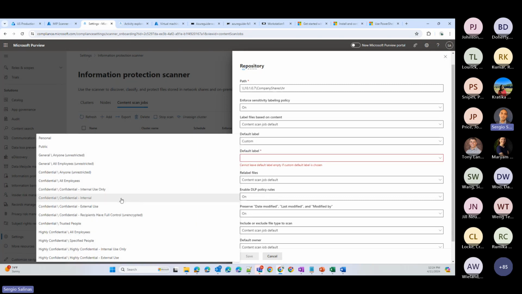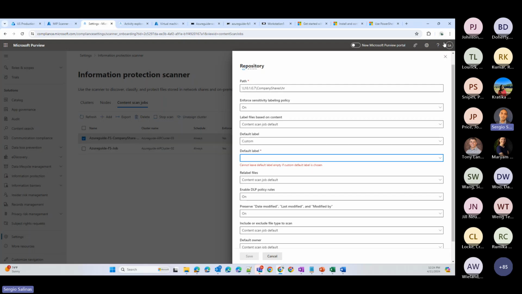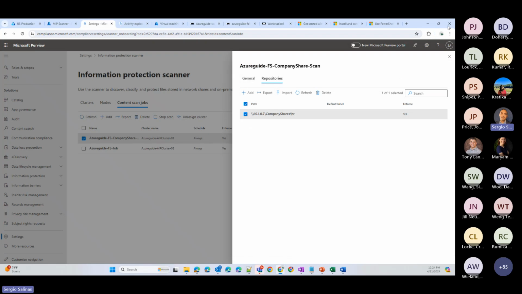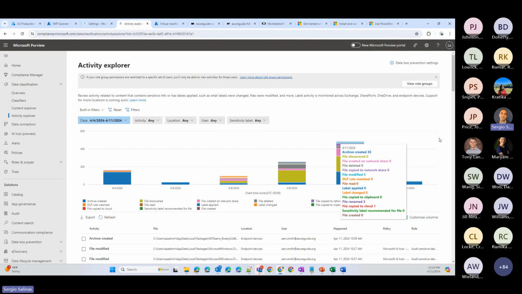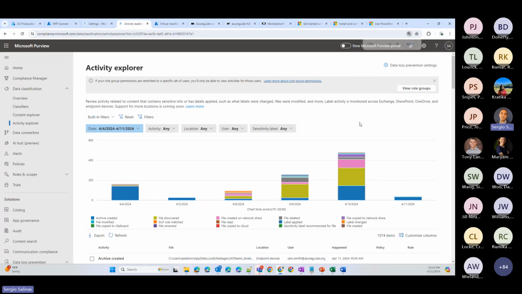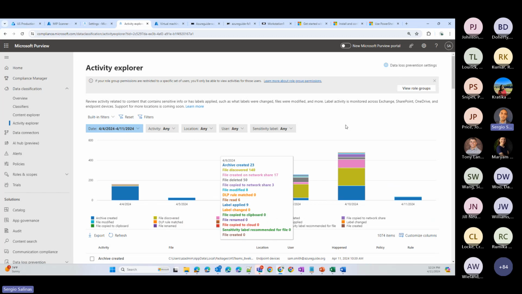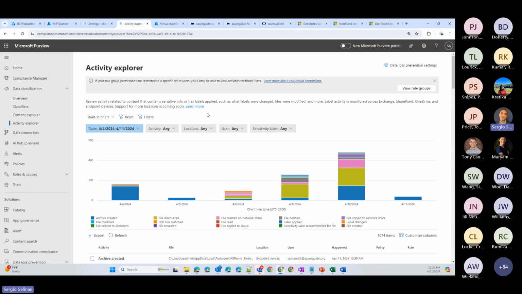You do have options if you want to set custom default labels. If you want to relabel them, you have different options here. So let's look real quick at what some of those details might look like in our Activity Explorer. Make this just a little bit bigger. So here in Purview, under our Data Classification Activity Explorer, we get to see what's going on across our M365 environment, but we're going to focus on our on-premise location.